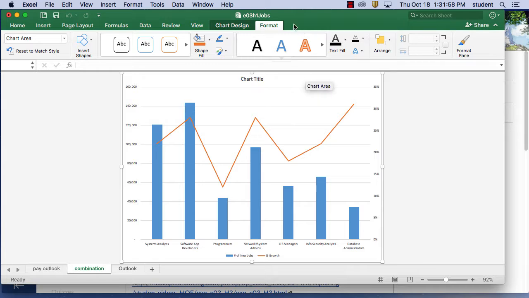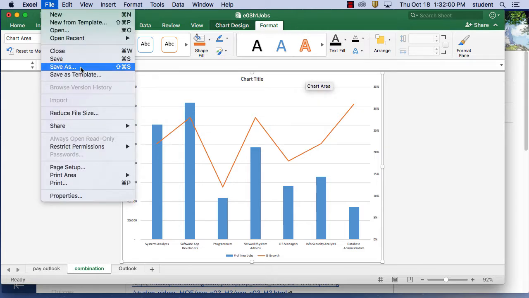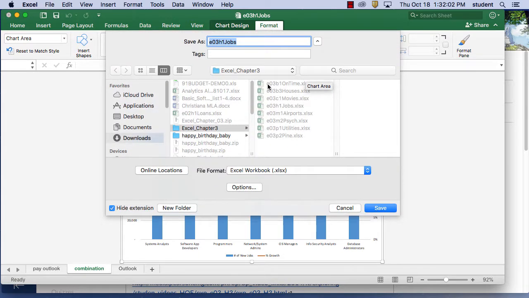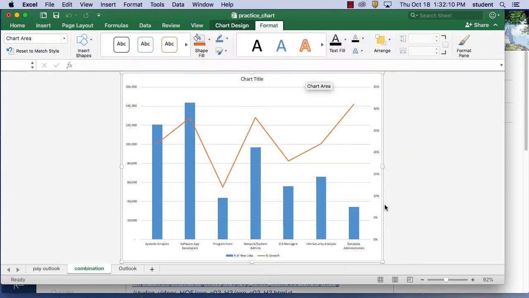Okay, so first thing I'm going to do is save this. I'm going to go under File, Save As. Let's give it a different name. We'll call this Practice Chart. So let's save it, Practice Chart. So save your file.